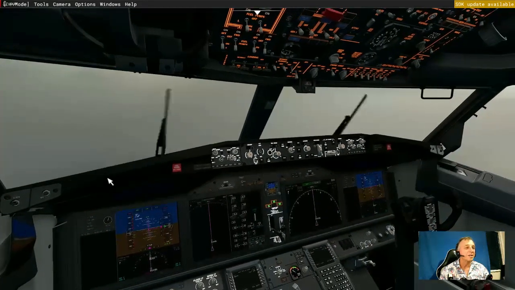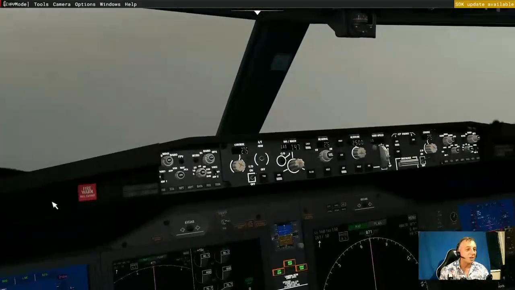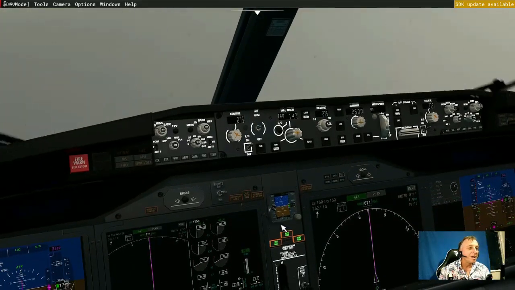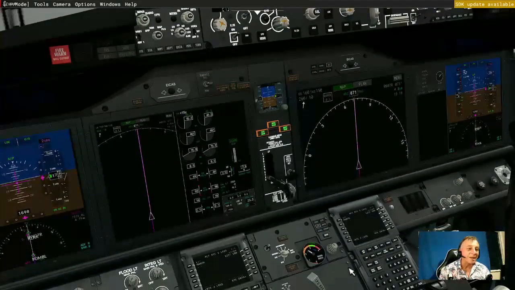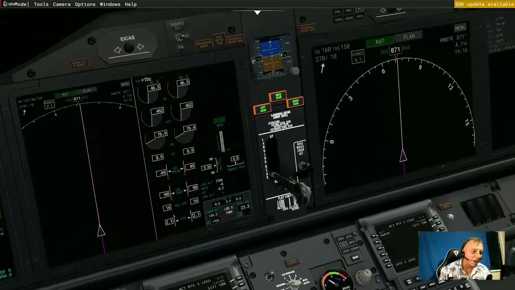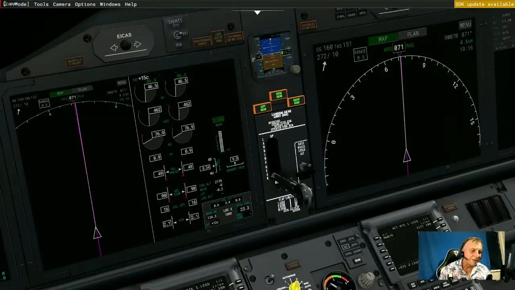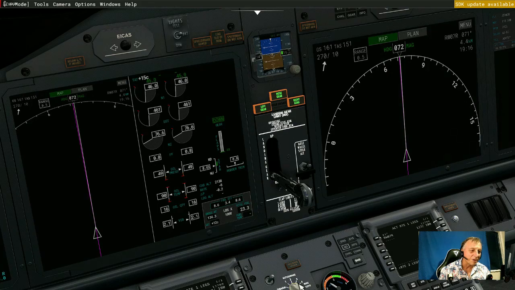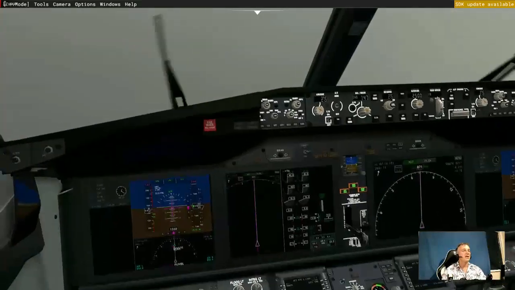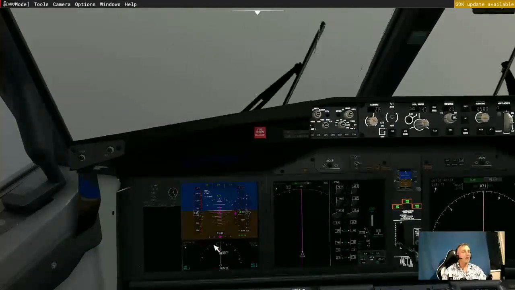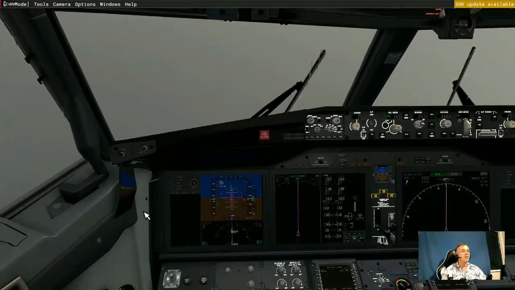Auto brake. Let's check where our auto brake is, shall we? Where is our auto brake? I can't see. Oh, here. This is auto brake here. Let's get auto brake round to 3. There we go. Auto brake is set. We are on the glide slope. We are locked on, so this is good.